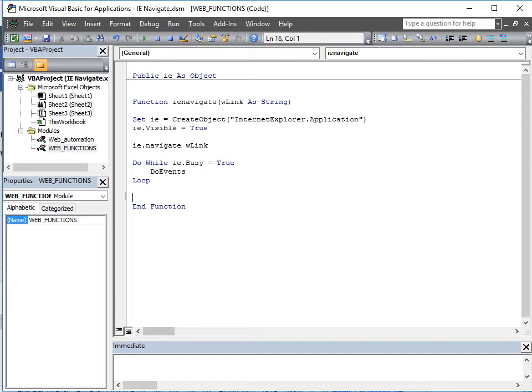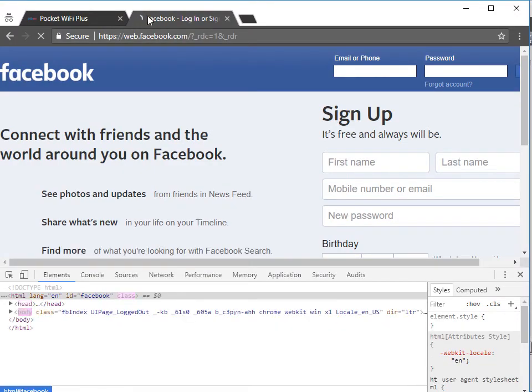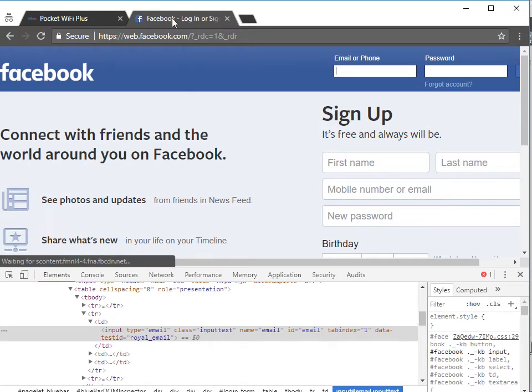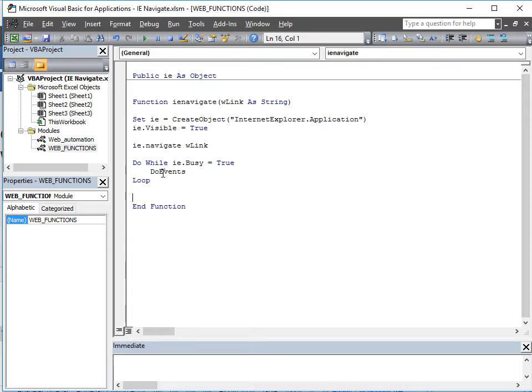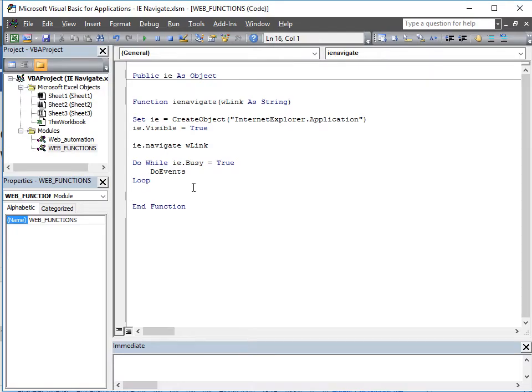This code is for when you are navigating to a web page and you see the loading sign of the web page. That is what is being controlled by this Do While loop. To ensure that the site completely loads, we will be adding another Do Until loop, until IE.ReadyState is equal to 4, Loop, and of course we also need to add the DoEvents there.